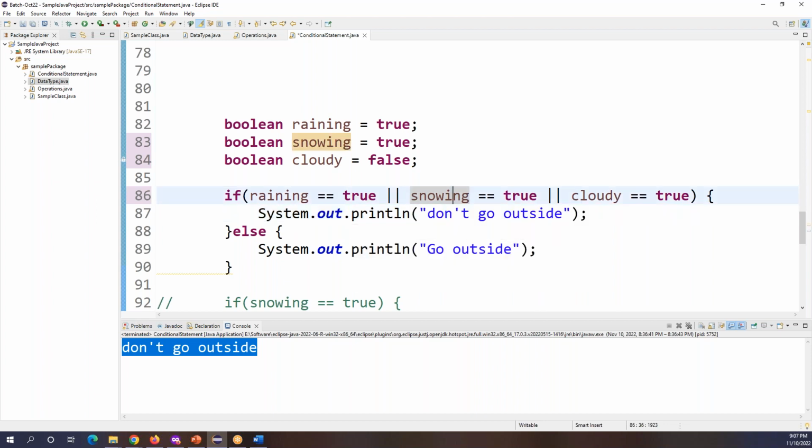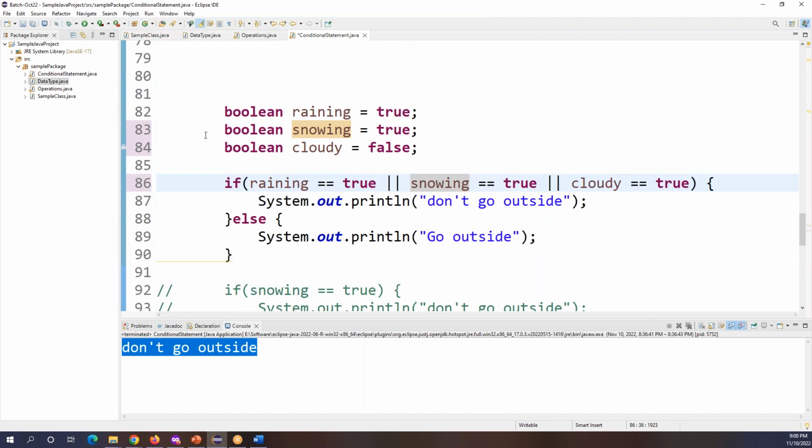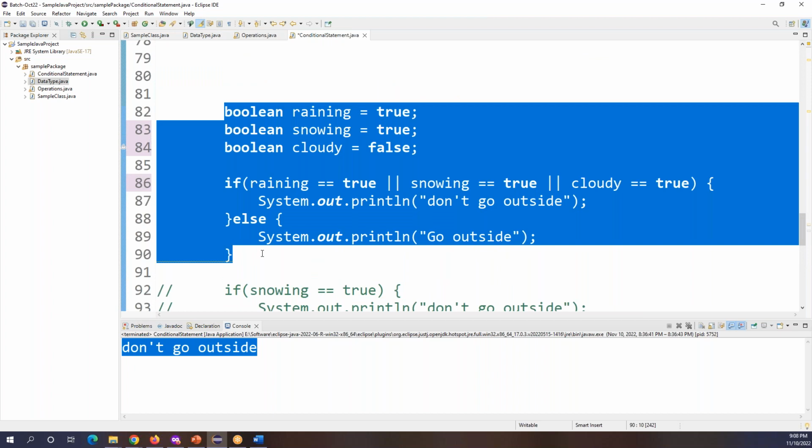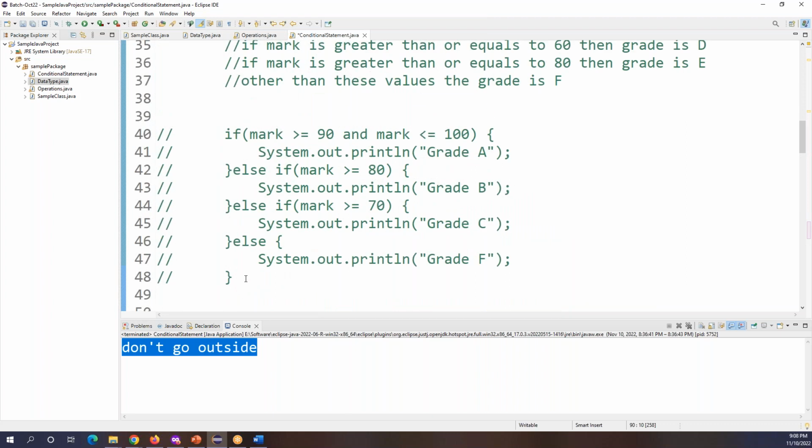Okay. So now let me put this one in a comment. So you got that idea. You can also use multiple conditions at the same time. Now I will keep that in a comment, and I'll go to this part in our marking system.